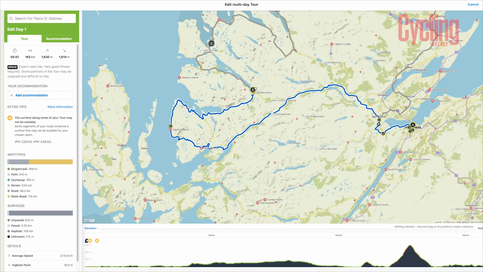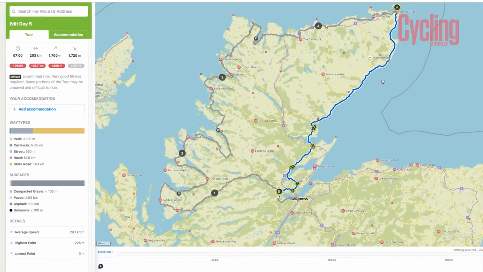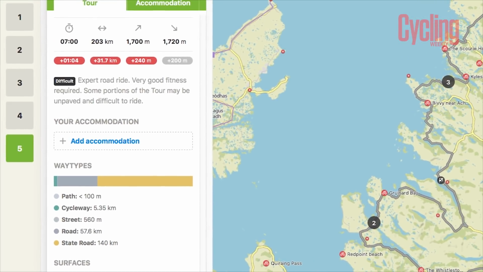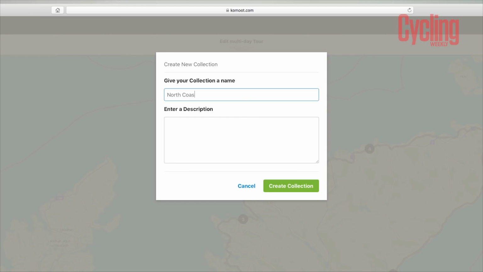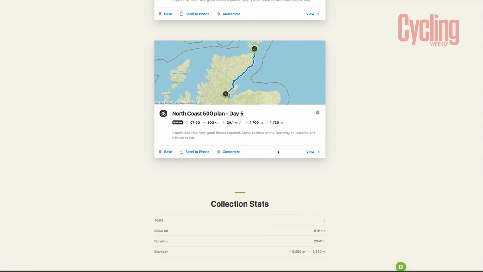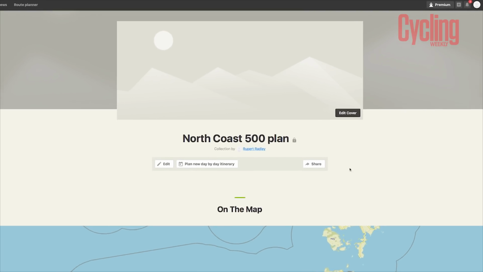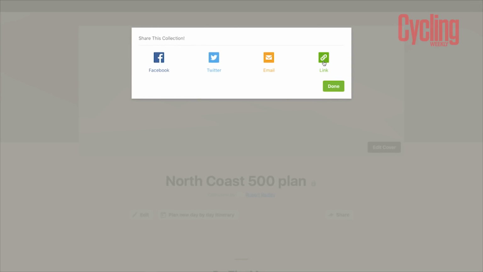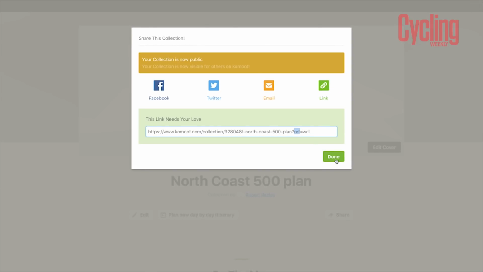The coolest thing about it though is you can add all of the information in one place, including adding your accommodation. This is what Komoot calls a collection, and it displays your routes, your accommodation, your surface types and your distance and timings all in one handy place, and you can even add a cover photo as well. This you can then share with your mates so everybody has all the essential information to hand.